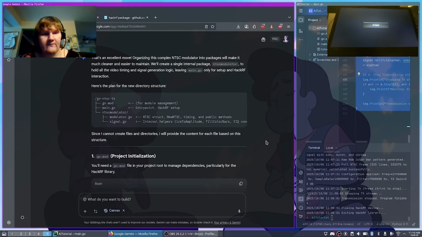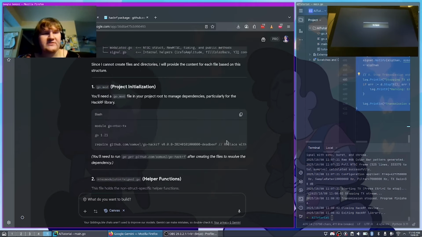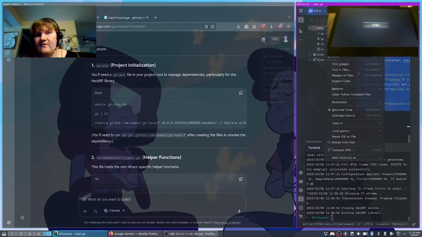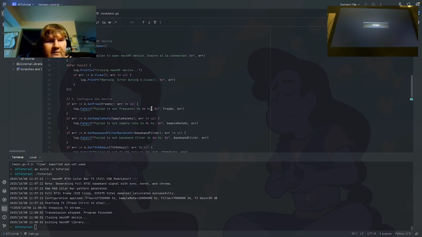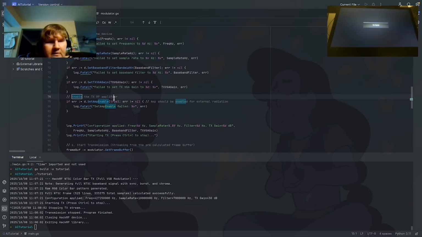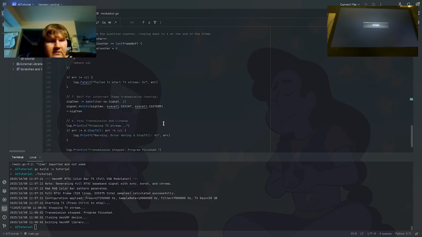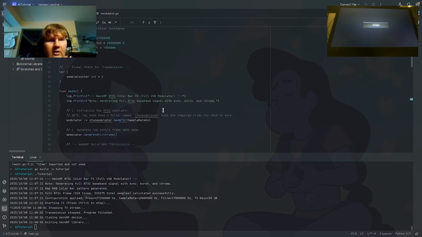Okay, and so it's created our files here. So we have our main.go and then the ntsc modulator folder with a modulator and signal.go files. So let's go ahead and create these folders. Alright, we're just going to check everything like we always do to make sure everything looks kosher. And you can see it's enabled the amp again, so we're just going to make that false. We don't want the amplifier at all.